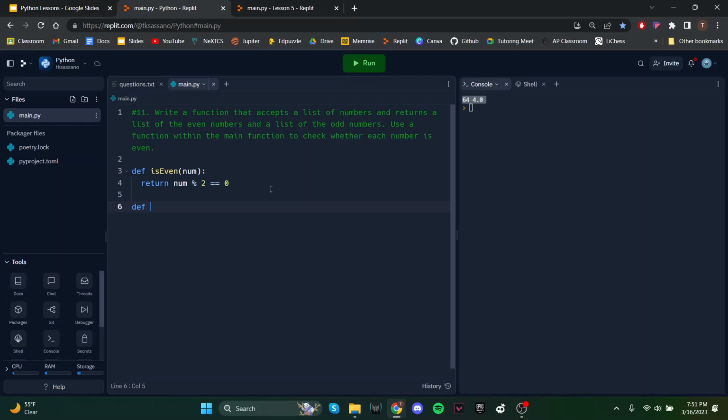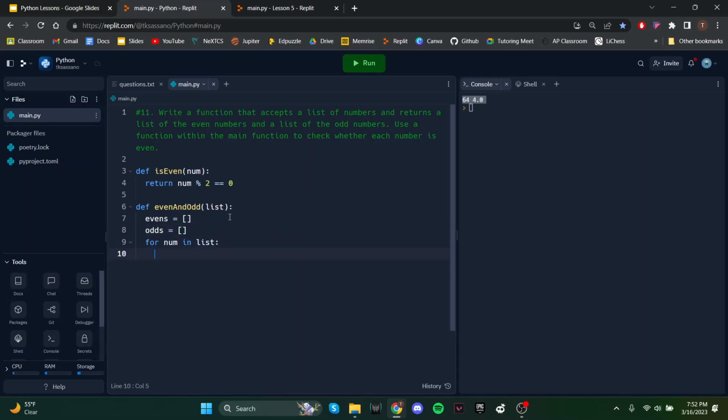Now let's create a function for the even and odd lists. So even and odd, and we'll just get a list. We'll make a list for the evens and a list for the odds. Now we'll just loop through the list. So for num in list, if is even num, then we'll append it to evens. And then else, we'll just append it to odds. And then we'll just return evens and odds.